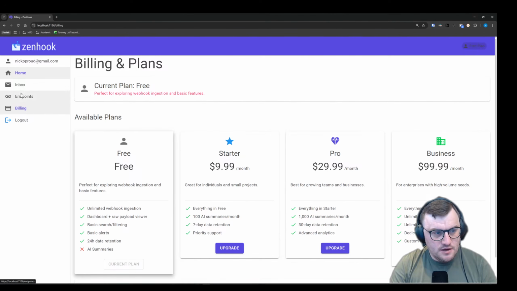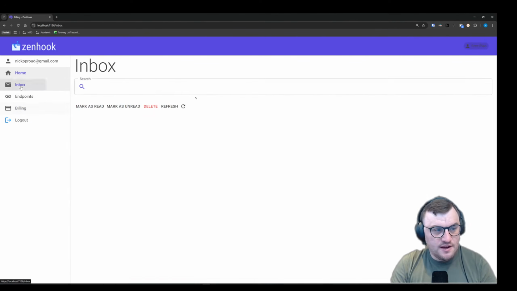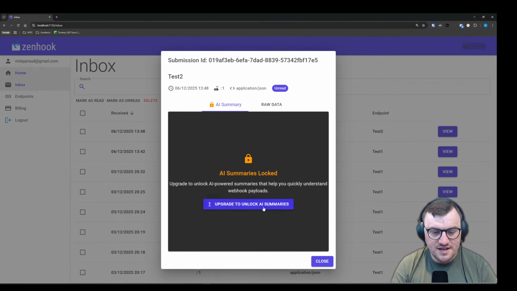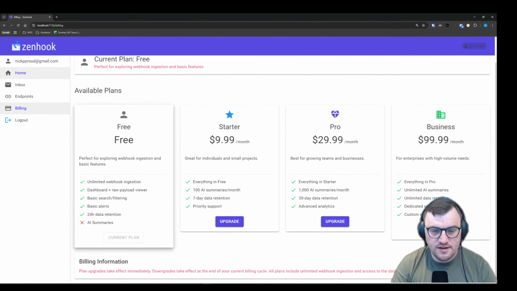So now what that means is, because I don't have AI summaries, I can go to the latest message, and this is actually locked. And if I want to see the AI summaries, then I can upgrade to another plan. So that's where I am at the moment. That's the big sort of lockout piece for free, because I wanted to make it as simple as possible for people to have a free trial, but then get some usage out of it as well. You know, if you just need to pop some JSON somewhere and then look at it later, no problem.